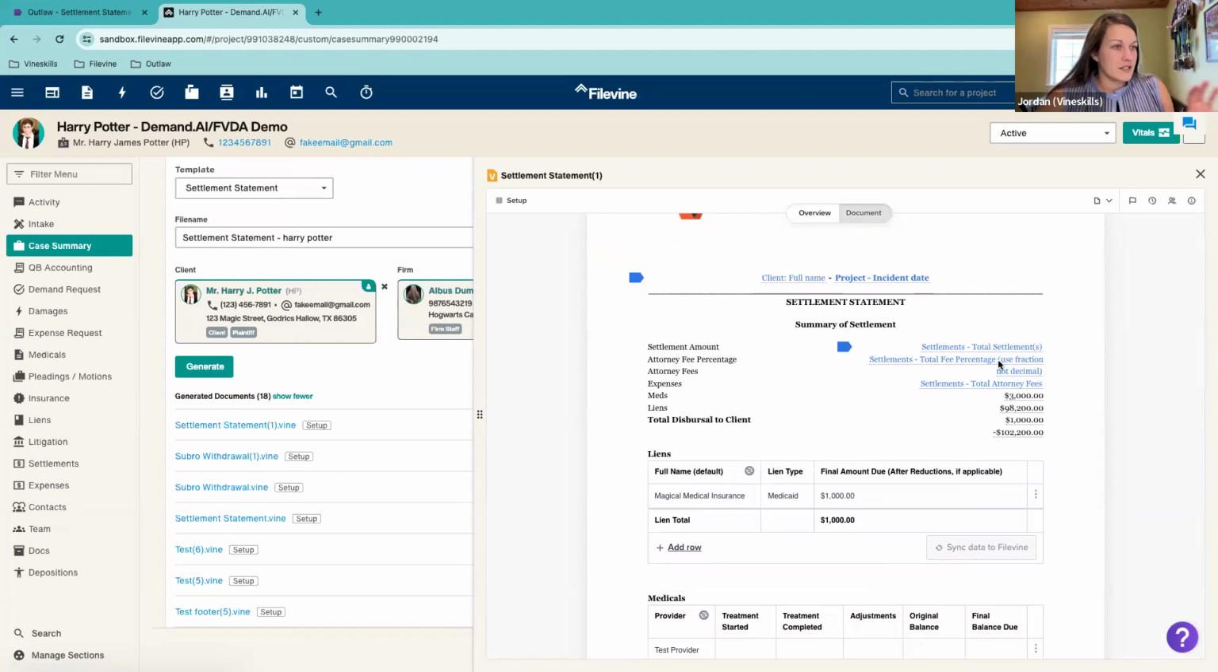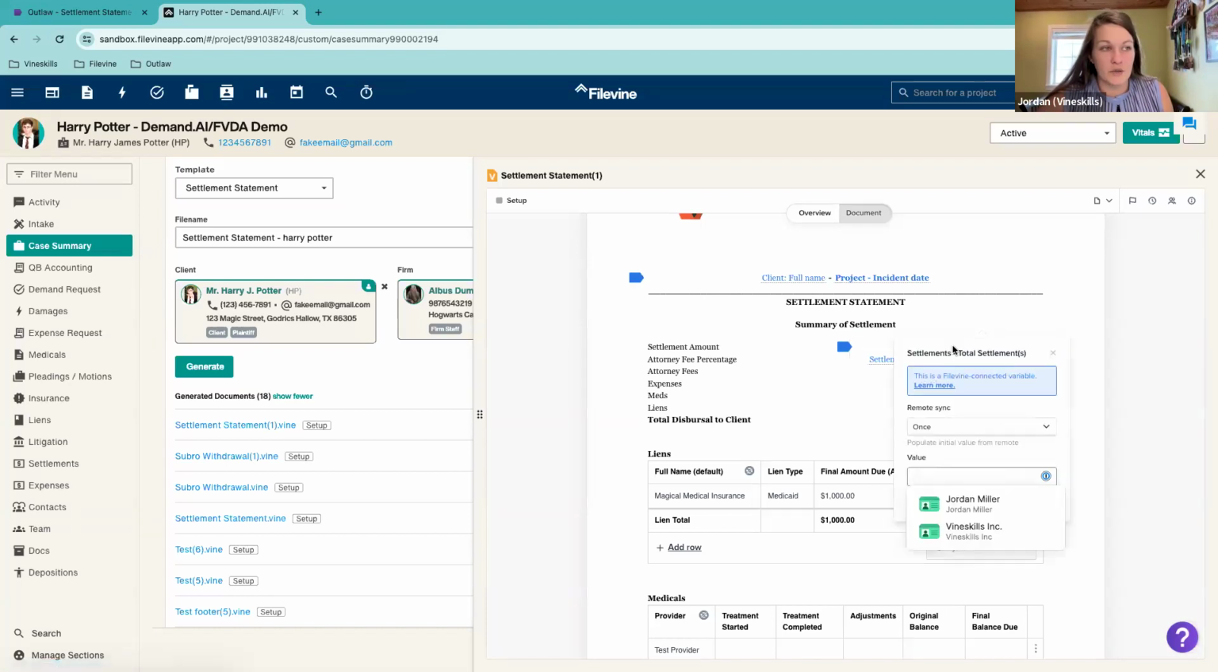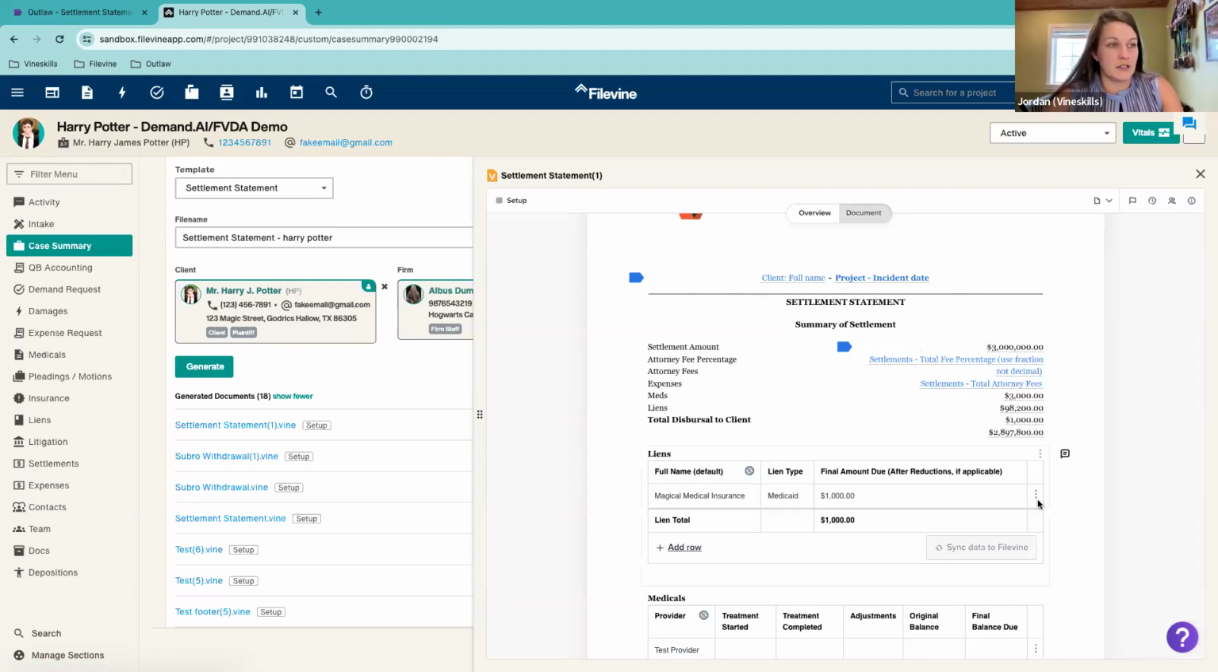So we can see here, this is a test project. Some of the things that I'm pulling in might not be fully filled out yet, but that's okay. Instead of having to go back to Filevine and fill these out, I can click into these blue variables here, like the total settlement, and I can go ahead and update that. Let's just put in a bunch of money. It was going to be a big settlement, big deal here. 3 million, that's great. I can fill that in, and now you can see that these numbers are starting to calculate a little bit better here.